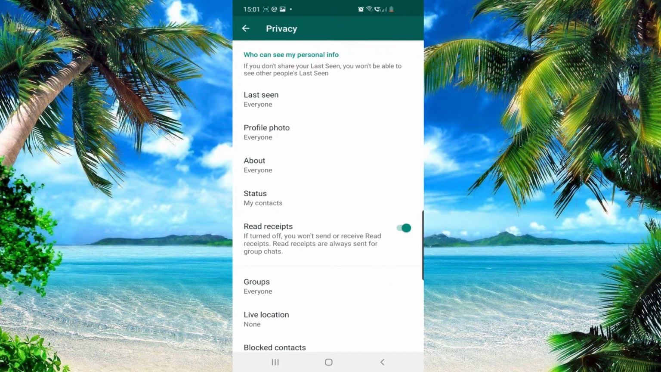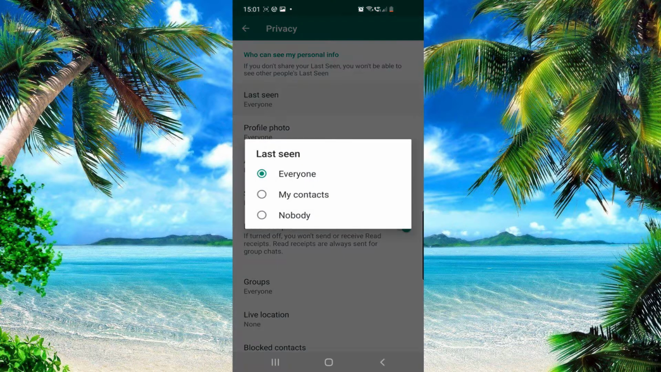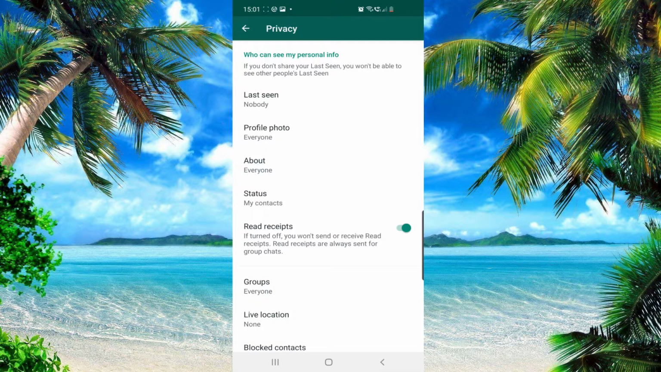And here, as you can see, the first option is last seen. So click on that. And then here you have to click on nobody. So now nobody will be able to see when you were last online on your WhatsApp app.